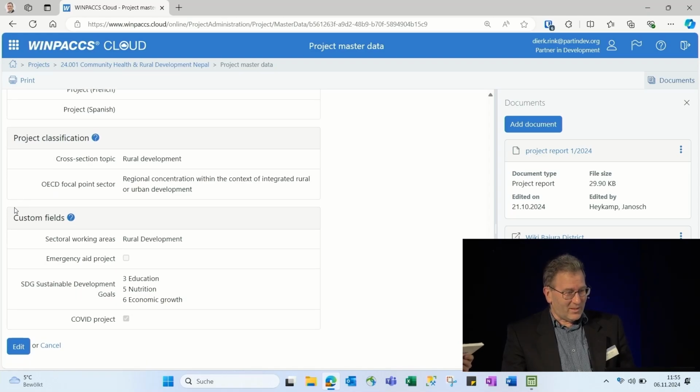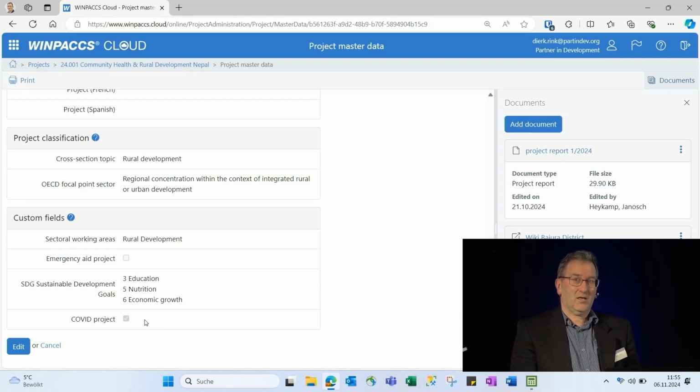Yes. Okay. Janosch and Andre explained this to us. I see we have the custom fields. Yes. And they are really important. You see, the COVID project is already here that they created this morning. That's cool. And yesterday I had some other questions from a company, and they asked if there are custom fields, for example, for the partners, for the partner management, and also the custom fields are nearly available for all entities within WINPACCS Cloud. Wow. Yeah.